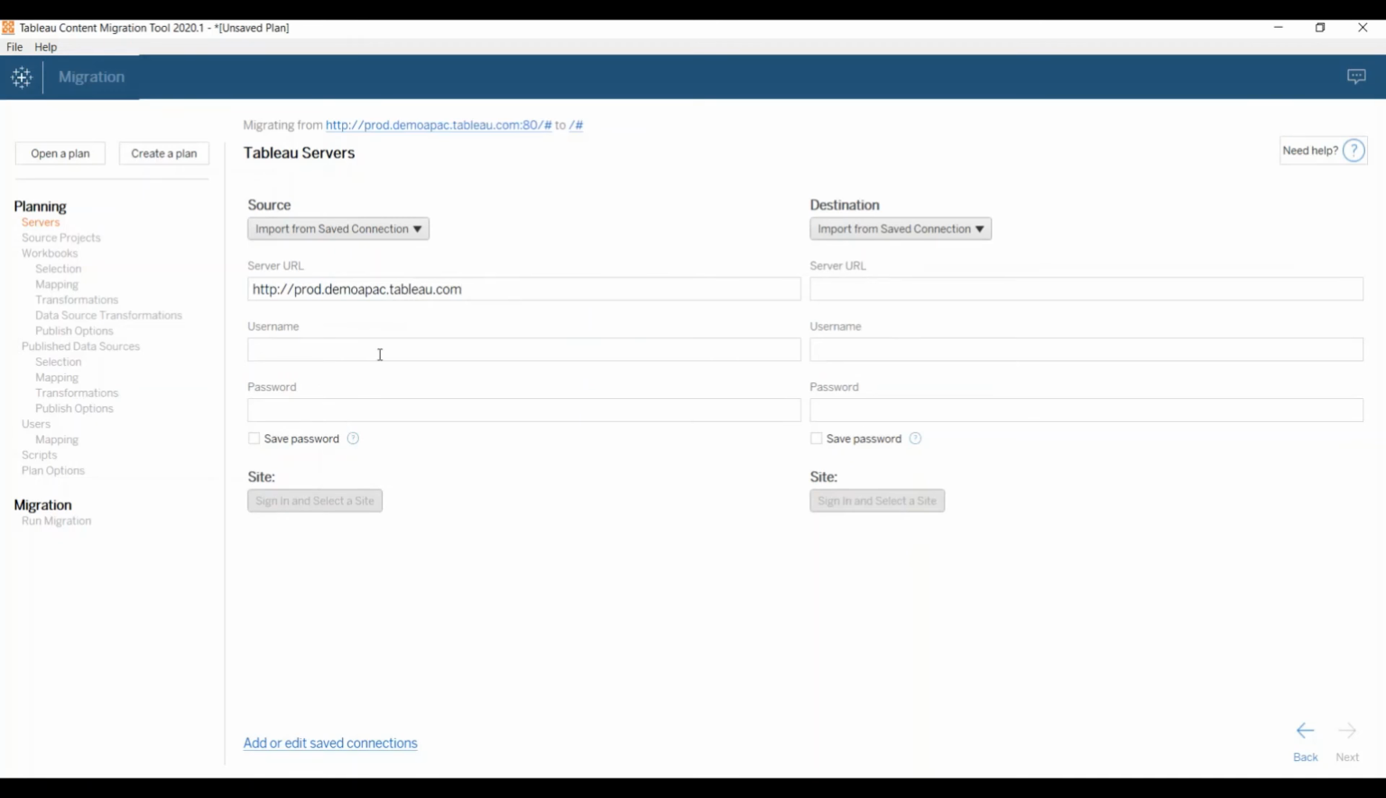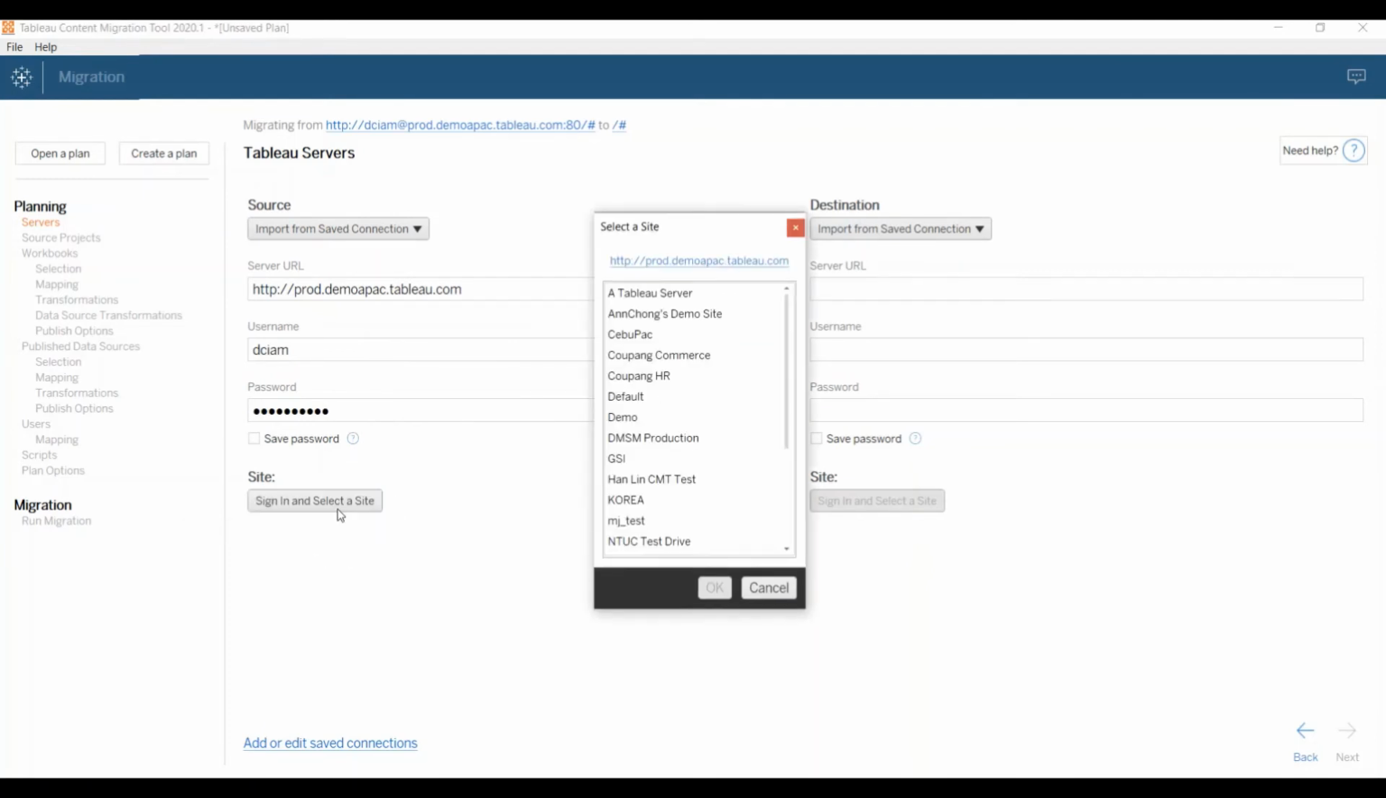And then I put my server administrator or site administrator username. I sign in and select a site. I have access to many sites. I want this one. Click OK.